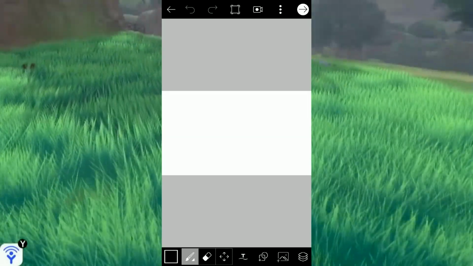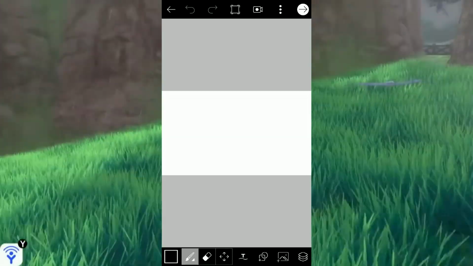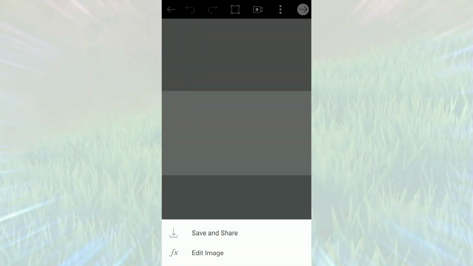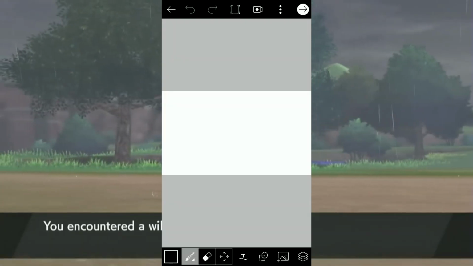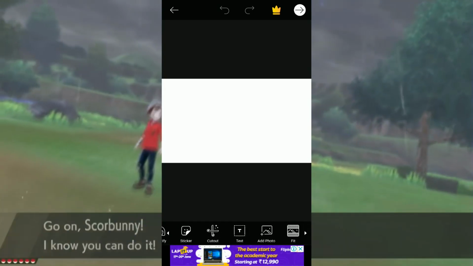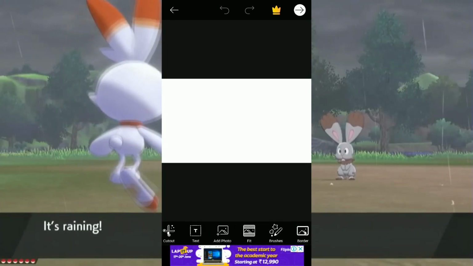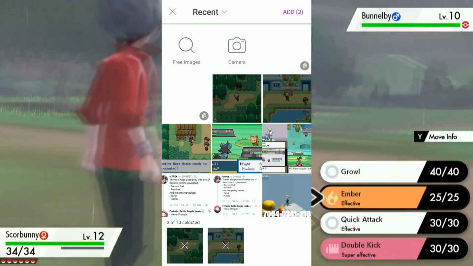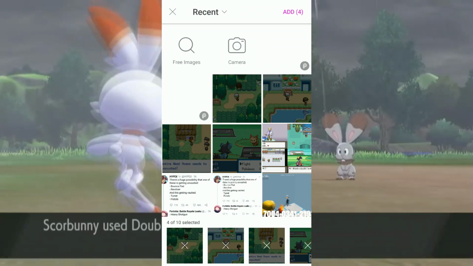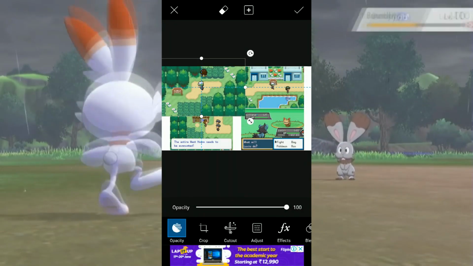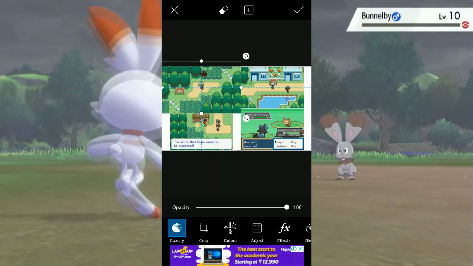Okay, so once you are on this screen, you just have to click on the button on the top right corner of your screen again and then click on edit image, and then you just need to scroll a little bit to the right in the toolbar and click on add photo and select all the images you want in your thumbnail and then click on the add button. Then you can adjust the images by just dragging them through the corner.